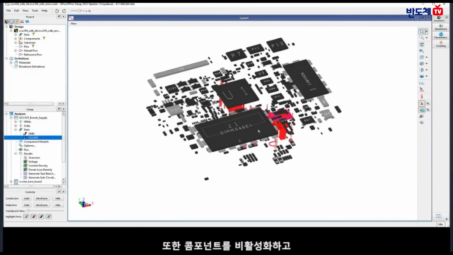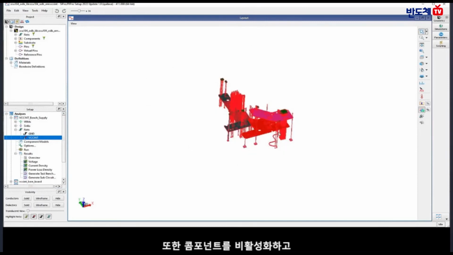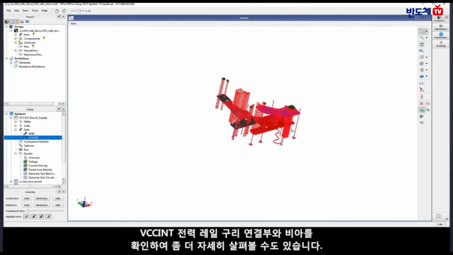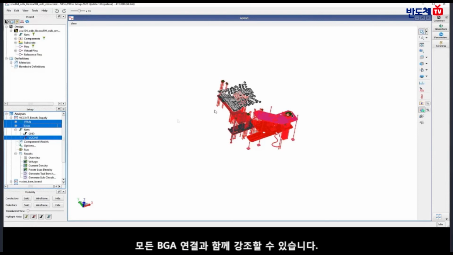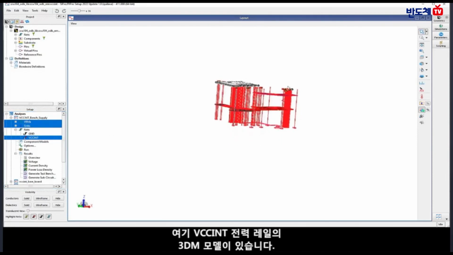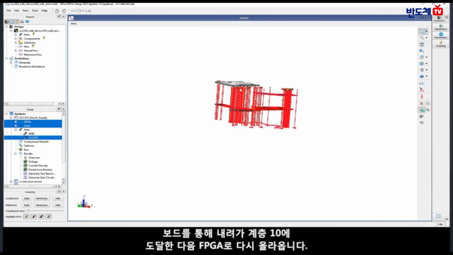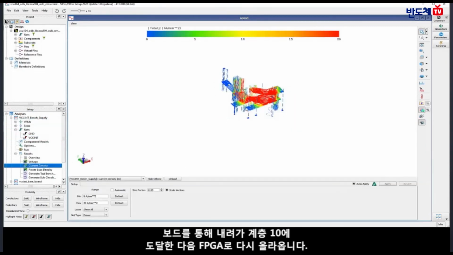I can also take a closer look by turning off the components and just looking at that VCC and power rail copper connections there and vias. Next, I can highlight the VRM connection on the right and the sink or FPGA connection on the top of the board there with all the BGA connections. Now, this is my 3D model of that VCC and power rail. It goes down through the board to layer 10 and back up to the FPGA.